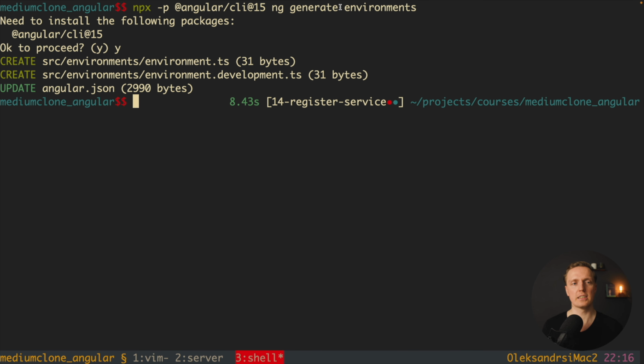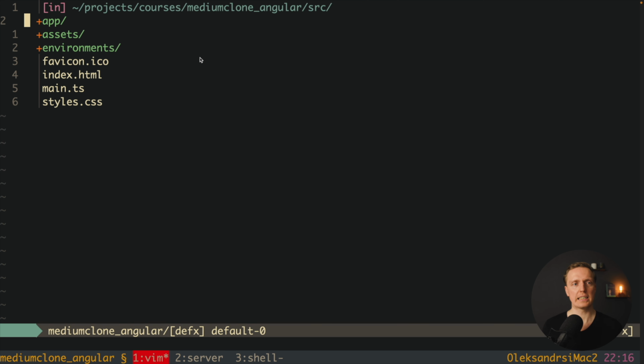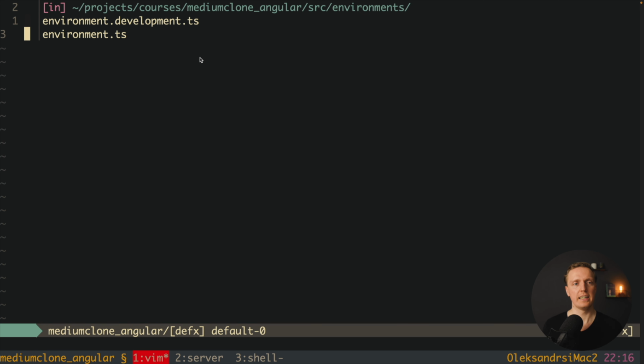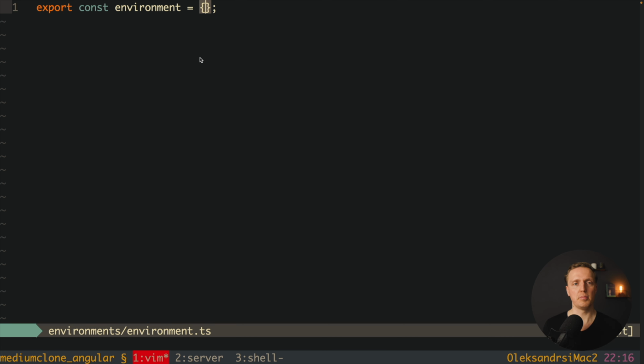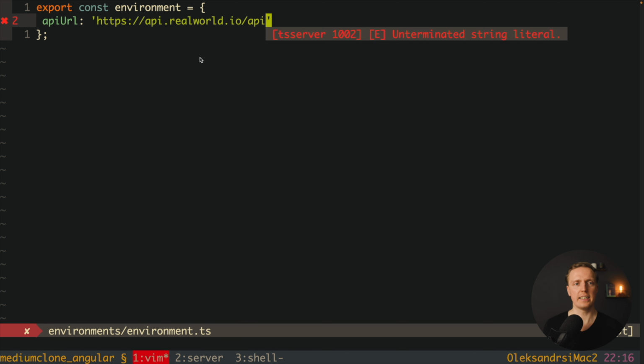As you can see here, it created for us two files. First of all, source environments environment.ts, and secondly, source environments environment.development.ts. And also it updated Angular JSON to replace for production build this development file with production file. Now what we can do, we can move this construction to our environment variable. This is why here I want to jump back inside our source environments, environment.ts, and in both of these files, I will create an API URL and just assign there this string.